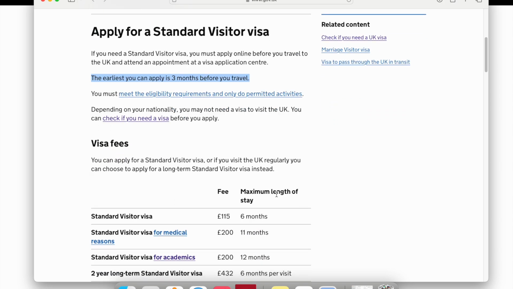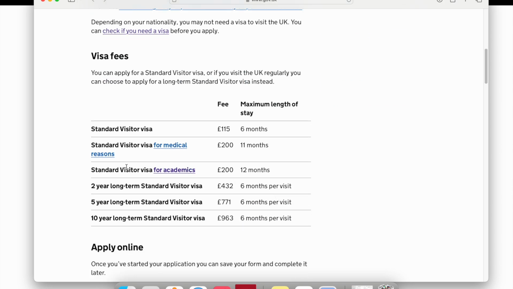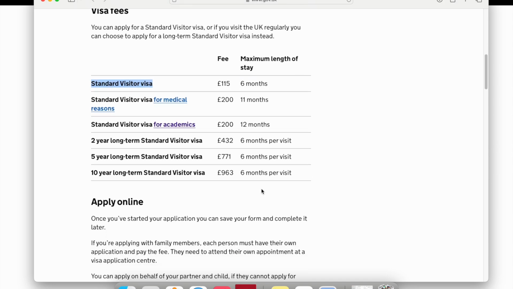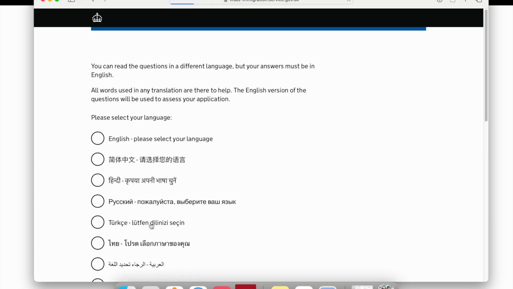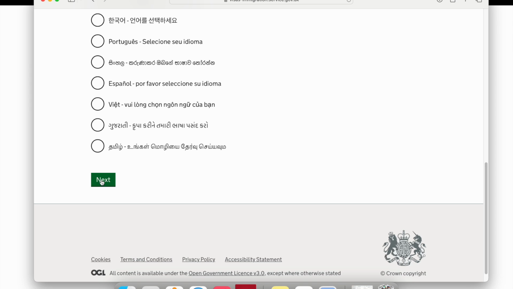Then after that, if you come down, you can see the visa fees. Depending on the type of visitor visa you're applying for, you might need to pay a different fee, but for me it was the first one, standard visitor visa with a 6 months limit, and it was 115 pounds, which was 151 USD. When you come down, you can see the button for starting your application. You click on apply now, select your language as English for me, come down and click on next.